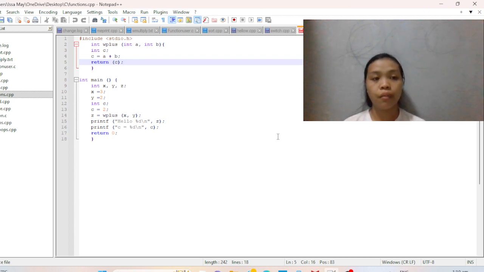stdio.h. It is for input and output functions like printf and scanf. The next is stdlib.h. It is for functions involving memory allocation, process control and conversions, and others. The next is math.h. It is for mathematical functions like sin, cos, and square root, and more.